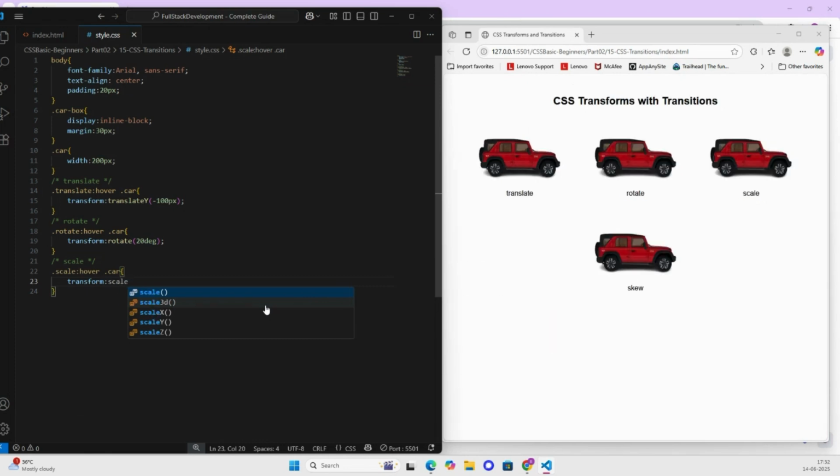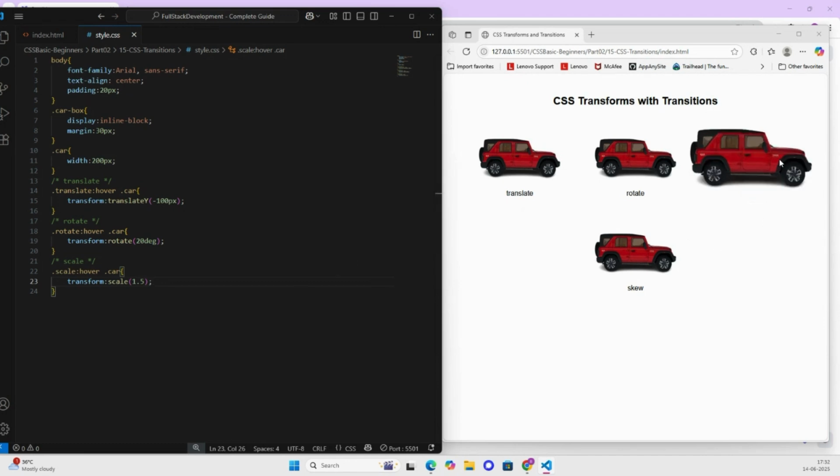Let me show you. If I give the scale as 1.5, observe the right side, if I hover on this, the height and the width of my car has been increased. This is how the scale value works. Then the next one is the skew. Let's see that one also.